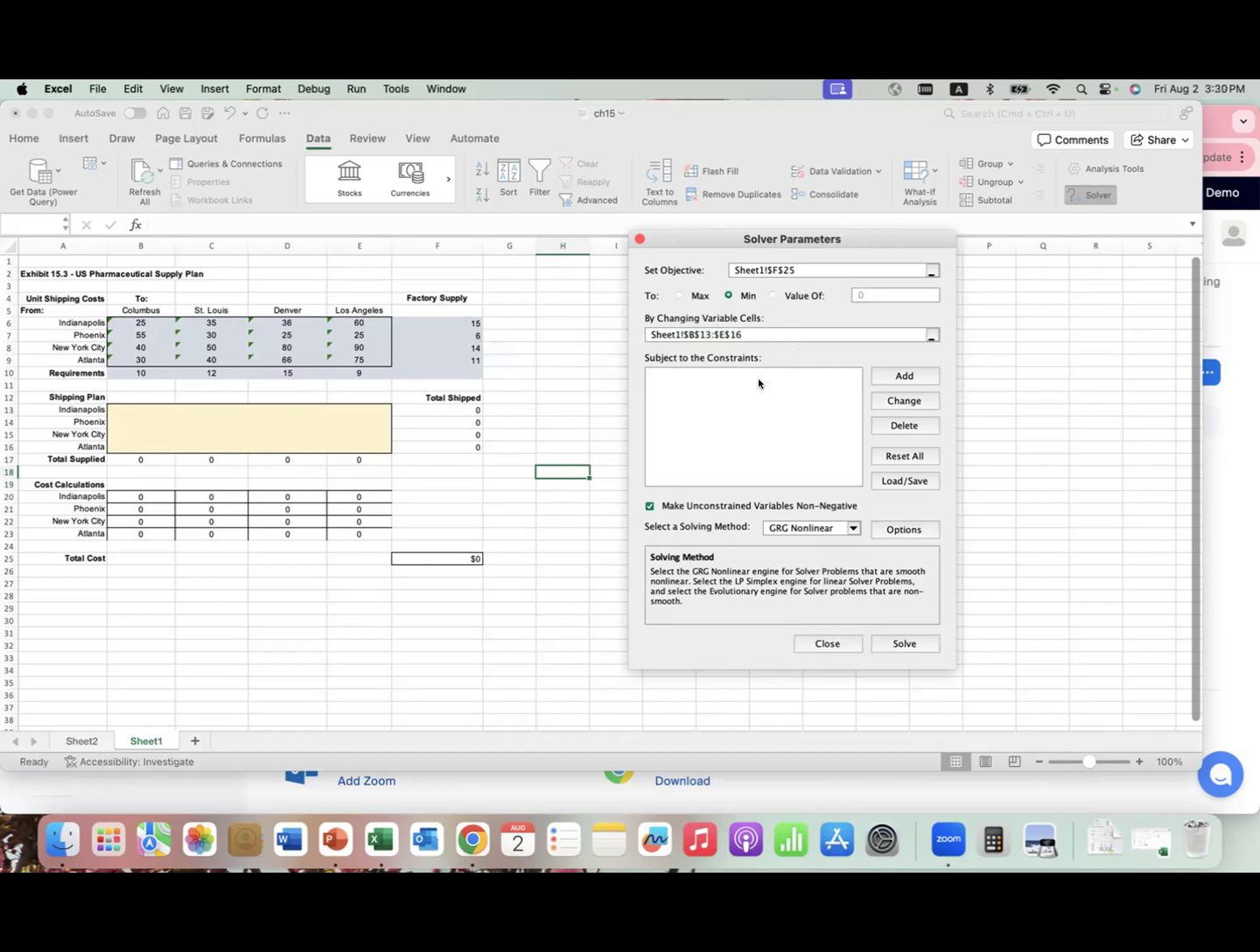Then constraints. We have 2 types of constraints. When you want to add constraints, you see several buttons there. The very first thing is to click Add. If you already have some constraints there and want to make changes, you can simply click the Change button. If you want to delete one of the constraints, click the Delete button. You can also reset all, or save the constraints you have there, with this button.